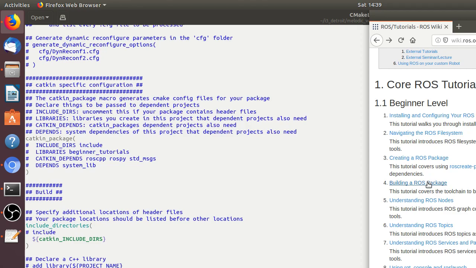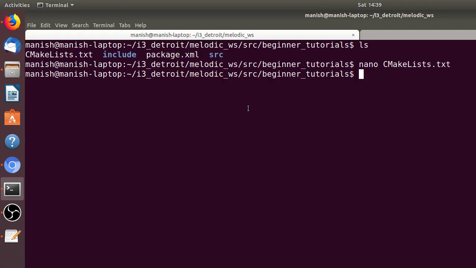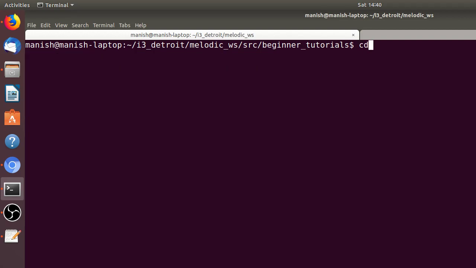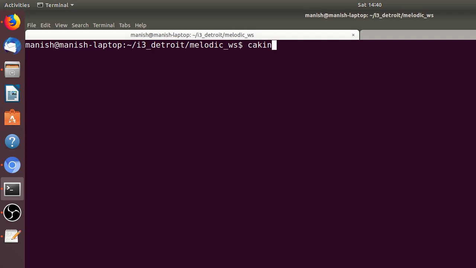Okay, build a ROS package. We created the package. I think we haven't run catkin_make yet, right? So catkin_make will always run from the main workspace folder, that is the catkin_melodic workspace. We made it once after init workspace, and at that time this package was not present.